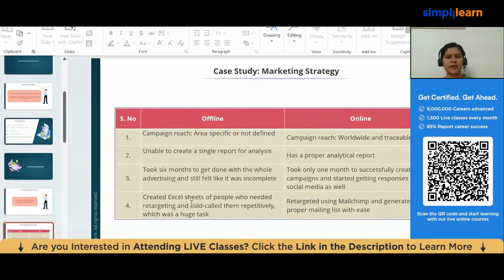You know, they took 6 months to get all this done, but again they felt very incomplete with it. Whereas here they took only 1 month to successfully create a paid campaign, and they started getting some responses on their social media channels. Lastly, they created some Excel sheet of people who needed retargeting and then to do some cold calling, which was a big task. Whereas in paid marketing, they did this with the help of some platforms like Mailchimp and all.